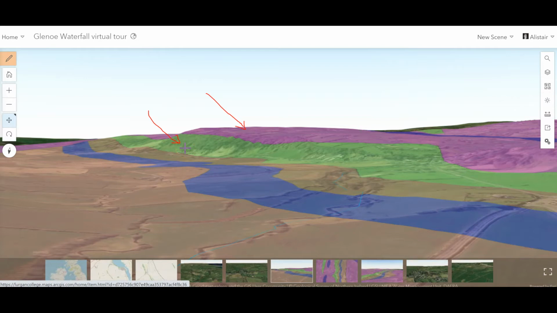Maybe around 100 million years ago, the shells and skeletons of tiny sea creatures were deposited down on the bottom of the ocean, built up and up, and experienced compression and cementation to turn them into that limestone. And as we'll discover, that's exactly where the Glenoe River cuts down into.